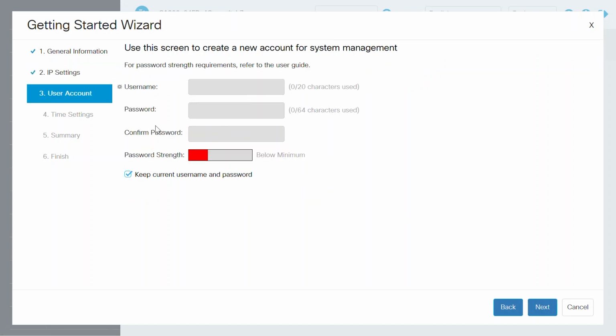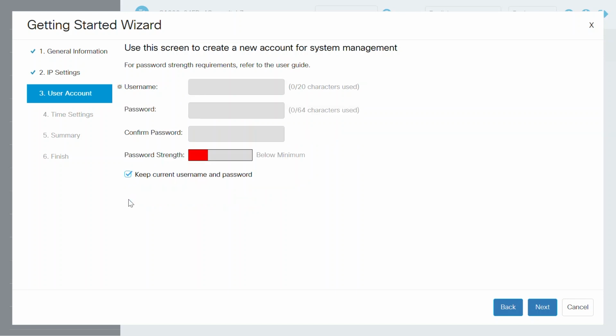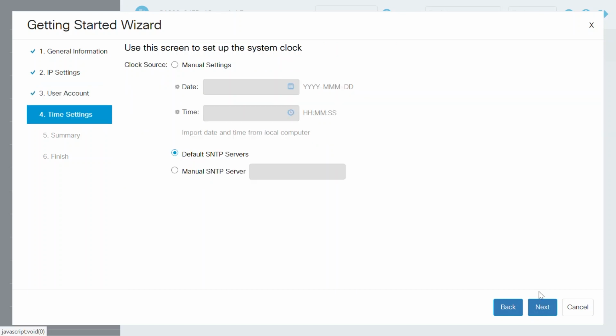On the user account page, you can either create a new user account or you can keep the current username and password. I'll keep it the same. To configure a new username and password, simply uncheck the Keep Current Username and Password option and specify the new credentials. To move along, click Next.